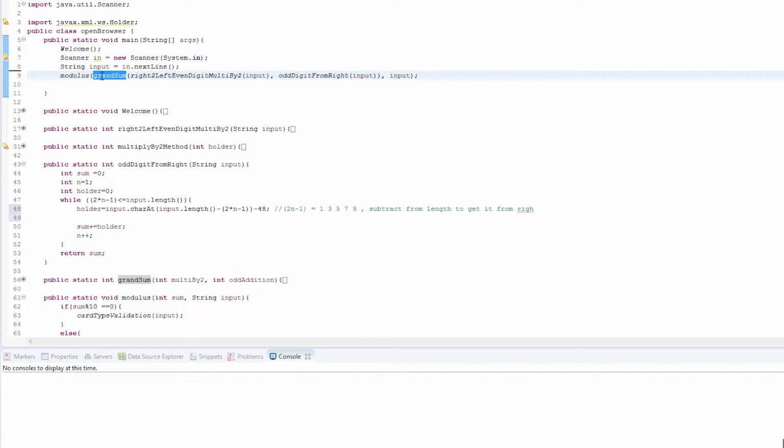This grand sum method will have two parameters, and it adds those two parameters together to return a new sum. When you get a new sum, I'm going to pass it into a modulus method. This modulus method is going to check for the modulus by 10.